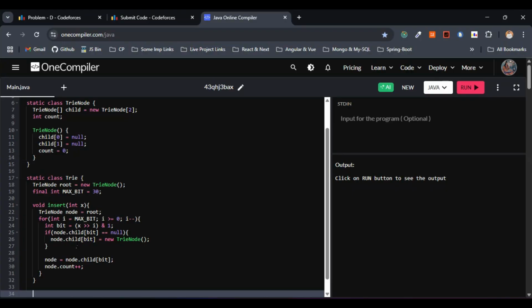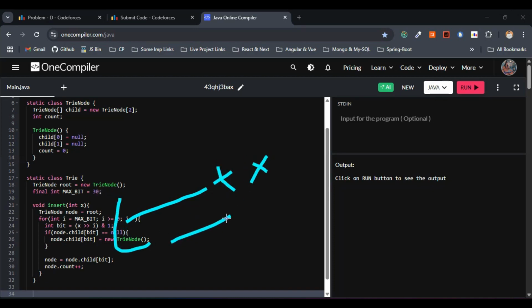Now we will go with the remove method, which means removing the number x from the trie. The insert operation was for plus x. The second operation was minus x. We have to remove one occurrence of x from the multiset A. I forgot this one, it is one occurrence itself. We have to remove one occurrence of x from the multiset A. This is fine.